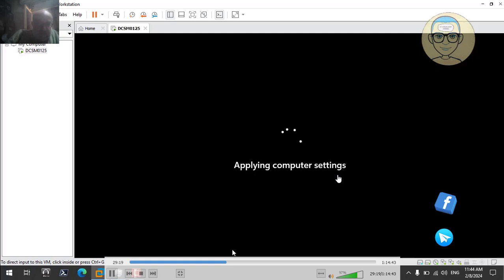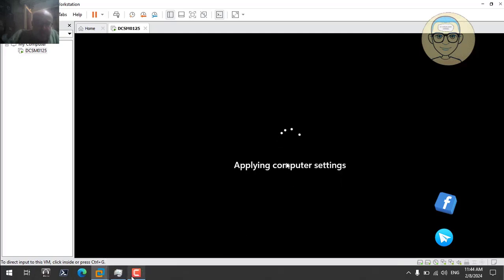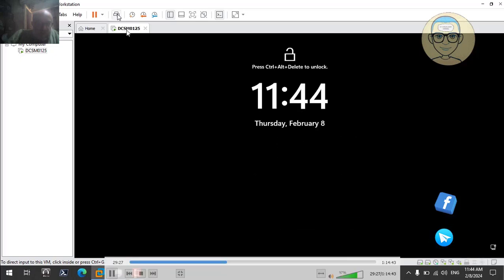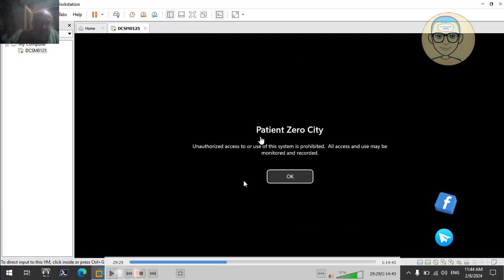So let's see the settings here. The first thing we can notice is that this one is the patient zero welcome message. This is applied through the default domain policy. We will change this name from Patient Zero City to the Matrix Lab. This message we leave as it is. We need to change the message title to reflect our domain name.